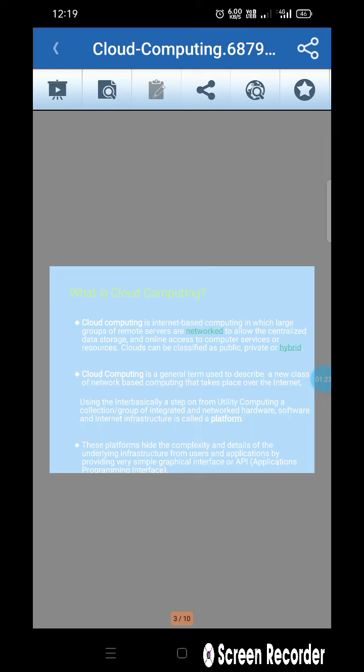Now we will discuss cloud computing. What is meant by cloud computing and how does it work? Cloud computing is internet-based computing in which large groups of remote servers are networked to allow centralized data storage and online access to compute services and other resources. Clouds can be classified as public, private, as well as hybrid.